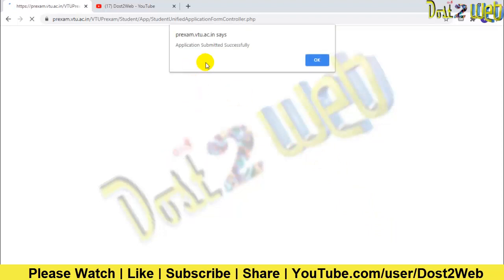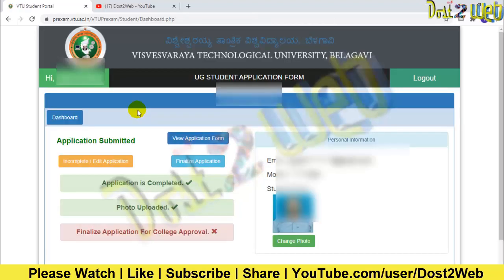So you can see guys, the application has been submitted successfully. You can click OK. Once you click OK, you will be able to see the view application form. So guys, before making your final submission, please view the application form, see that everything is correct and has been submitted properly, then only do it. So I'll click on view application form. So far I have not done the finalize application.